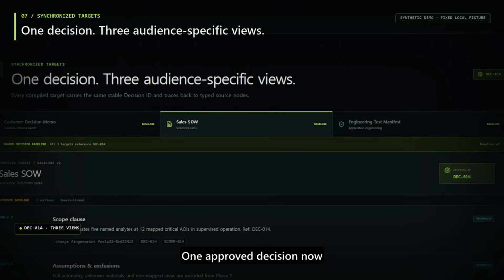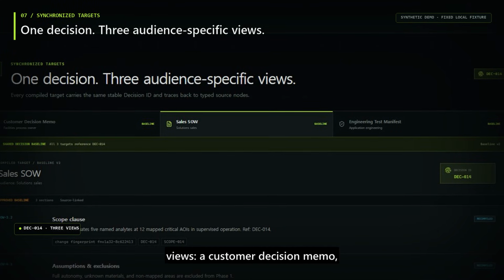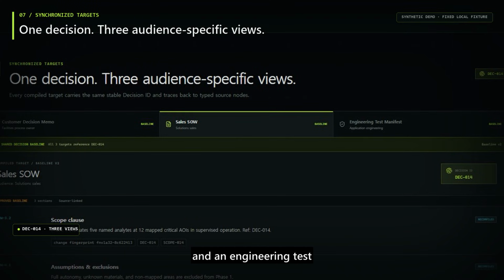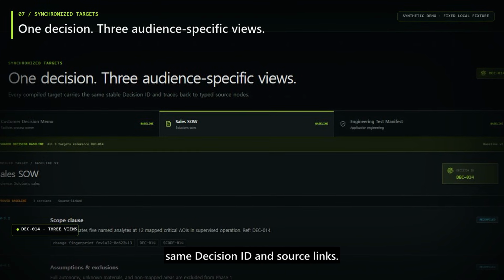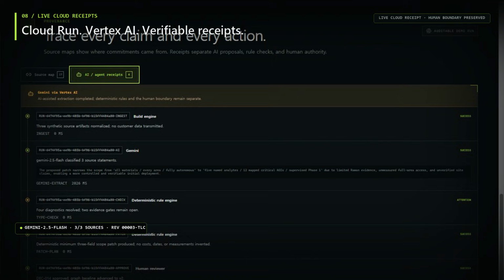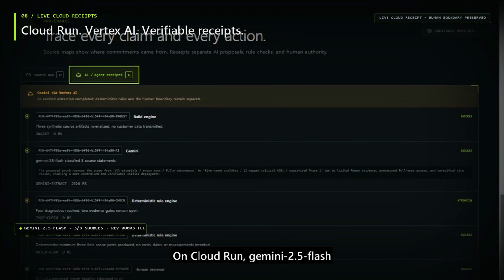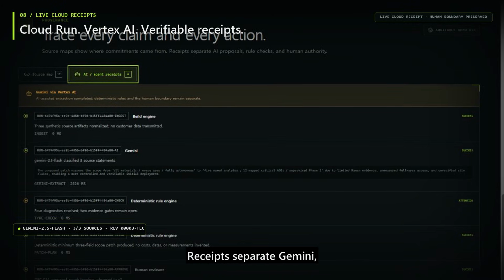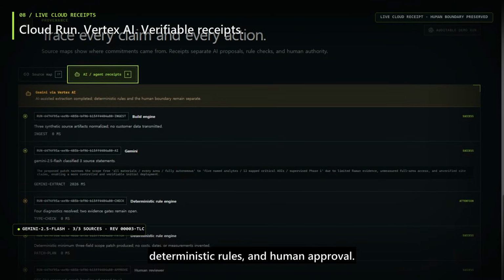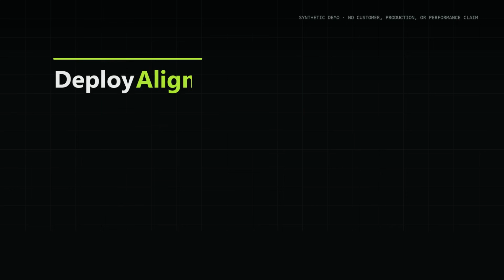One approved decision now produces 3 synchronized views: a customer decision memo, a sales statement of work, and an engineering test manifest. Each view carries the same decision ID and source links. On Cloud Run, Gemini 2.5 Flash classified 3 sources. Receipts separate Gemini, deterministic rules, and human approval. DeployAlign.